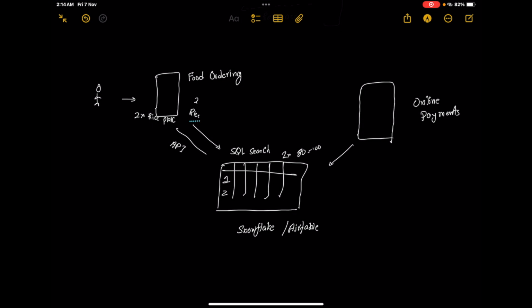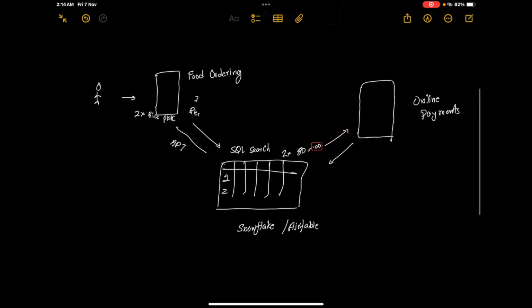Okay, so now this 100 amount will be sent to this online payments page that will basically convert this 100 amount into a payment link. Okay, and this link is then sent back to the end user. The end user will now complete the payment on his mobile application.